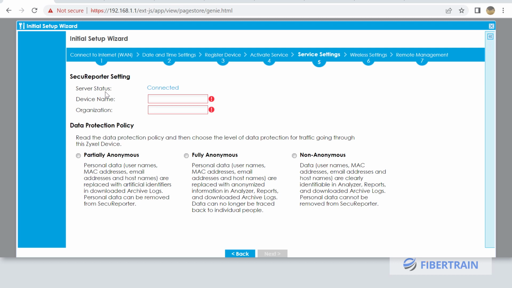So we actually have a communication to Security Reporter from Zyxel. Device name, what do we want to name this device is up to us. Maybe Edge Firewall 01. And organization would be the company that we are setting up this firewall for. So once that is entered, we can go ahead to next.